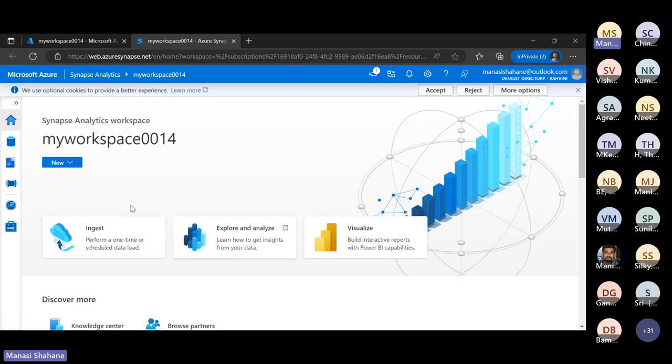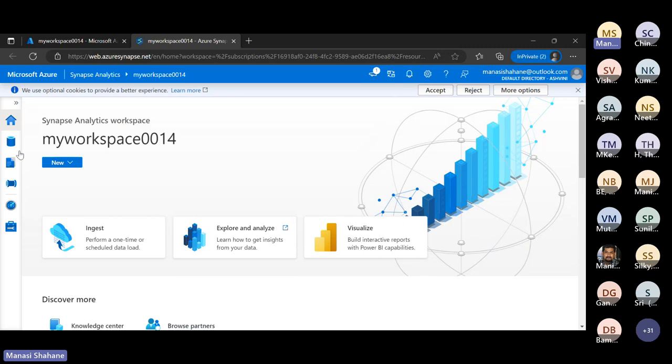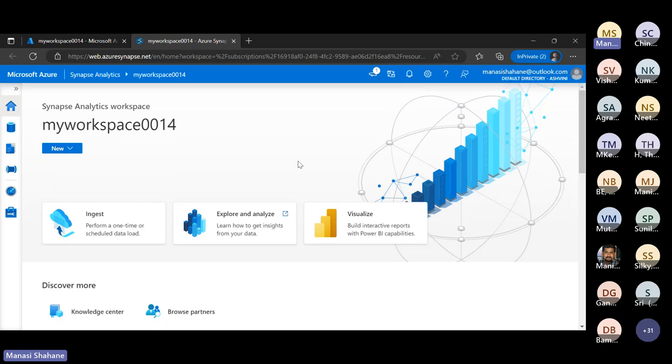So you can see, you can visualize using Power BI, you can explore, analyze, write queries. Okay, you have your data, you can develop anything, create pipelines here as well, monitor it. Okay, so this is how your Synapse environment looks.